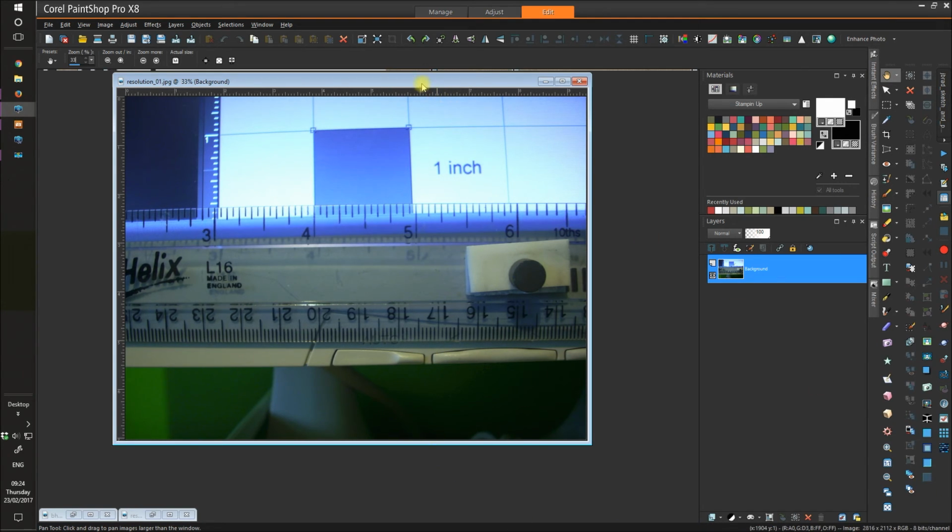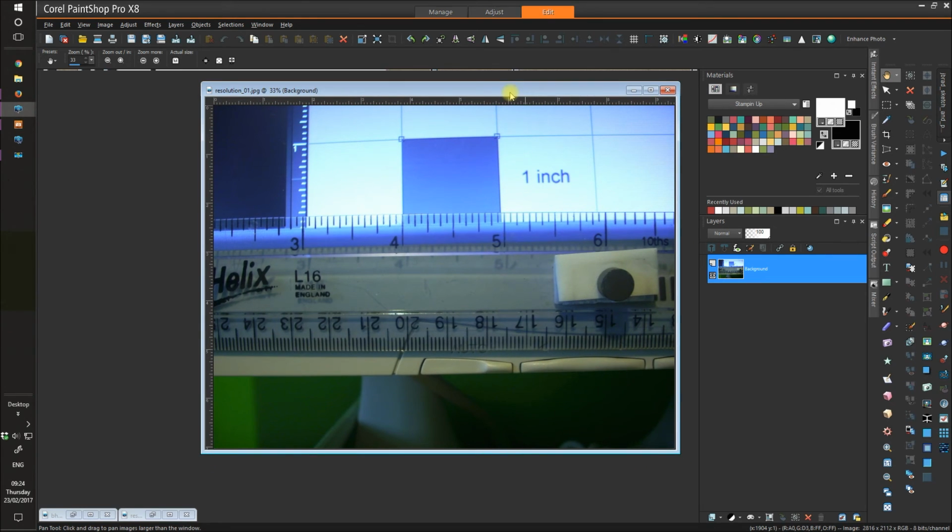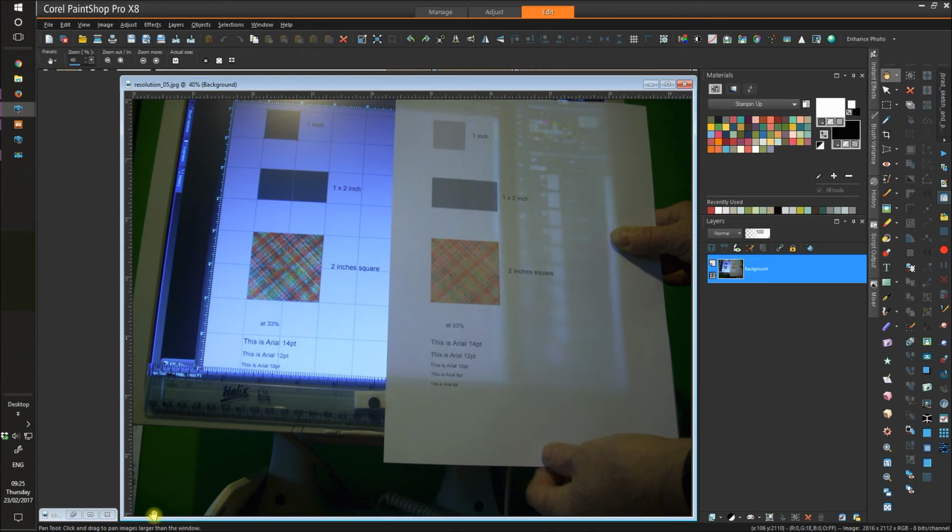It will be anywhere between 30 to 33%. And I'm going to prove that it works. This is another image that I took. I've got 3 images, an inch square, a 1 by 2 inch square and a 2 inches square. This was at 33% on my old monitor, actually. I've got a new monitor since then, as it says there.